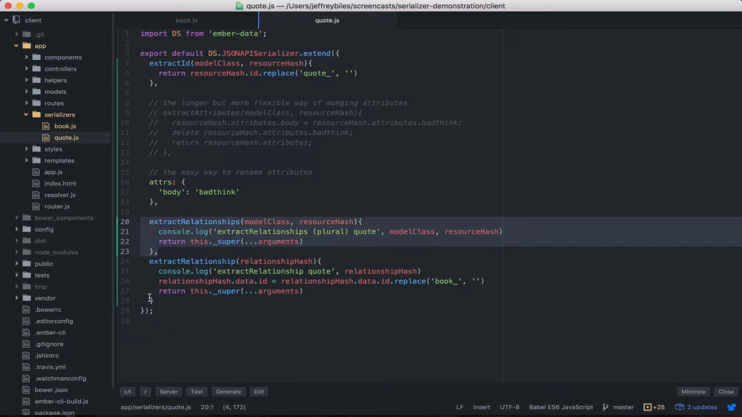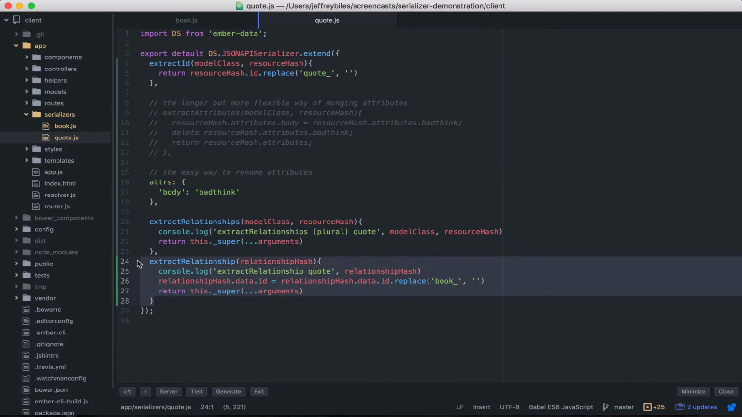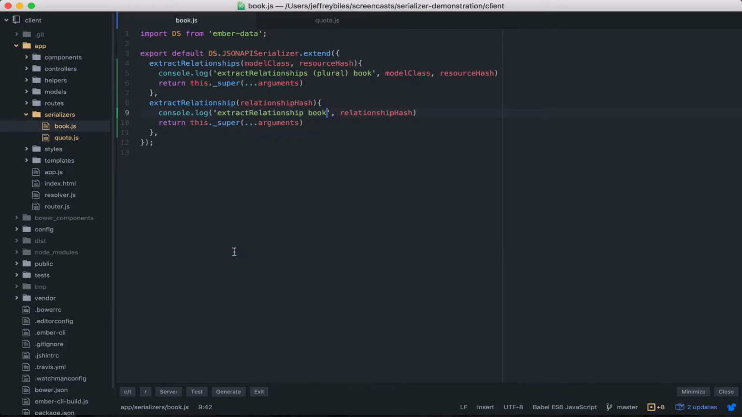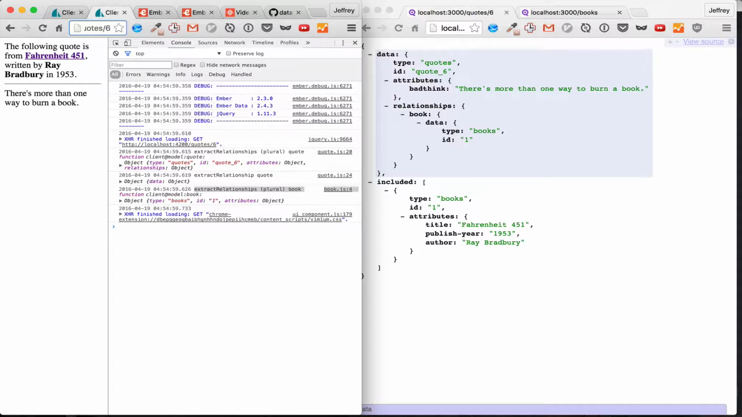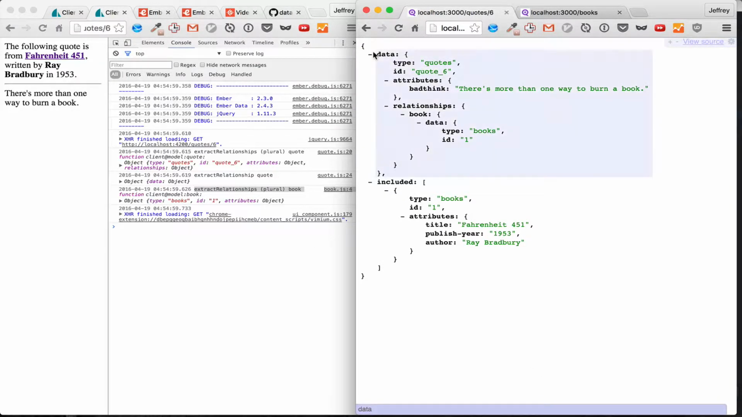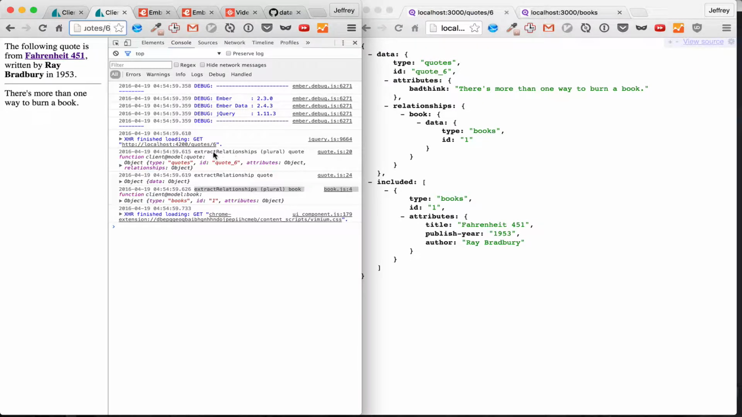So we'll place these in here and we'll be logging out whenever they're called. And we'll be doing the same within the books serializer as well. So here we are in the singular quote page, and this is the order that we've visited the extractRelationships and extractRelationship methods. And this is the data that we're processing.